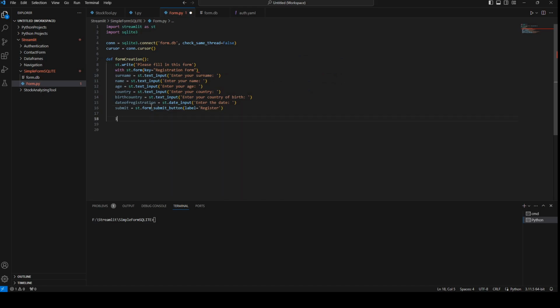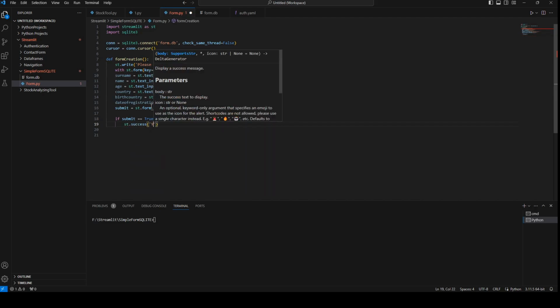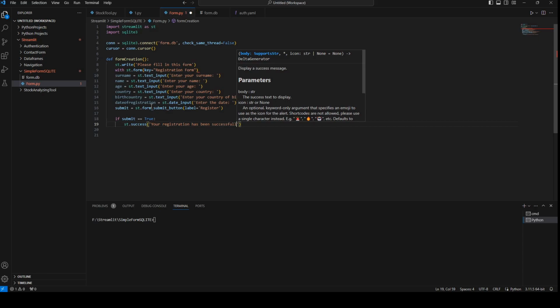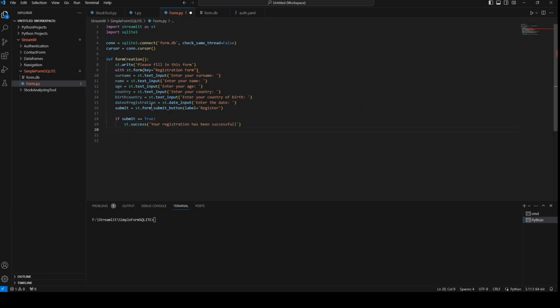Okay, now we need an if statement. So if submit equals true, then do something. So st.success, your registration has been successful. And now I need to create a second function which will add the information to our database. So add_info. I'm going to pass in those variables here. So we have 1, 2, 3, 6. Okay, so we're going to say A, B, C, X, Y, Z.